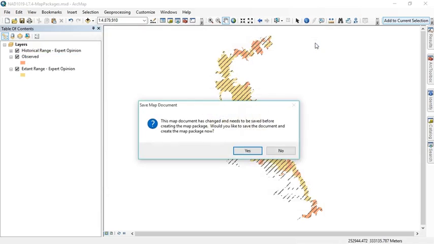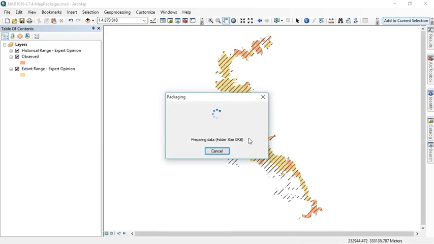Now I'll click Share. And it warns me that it needs to be saved before it can create the map package. Would I like to save and do that now? Yes, I would. So it's saving it back to the spot where this map document was already saved. And then it starts doing some work. And depending upon the size of your map document, it may take longer or shorter. In practice, I've found that if I have large raster data, map packages are a little difficult to work with.